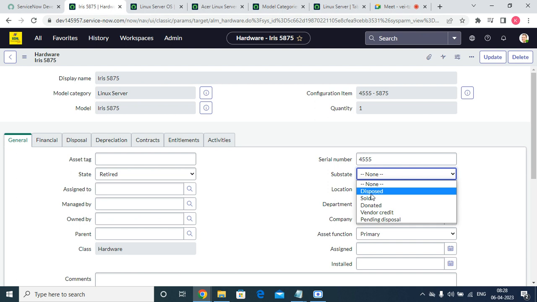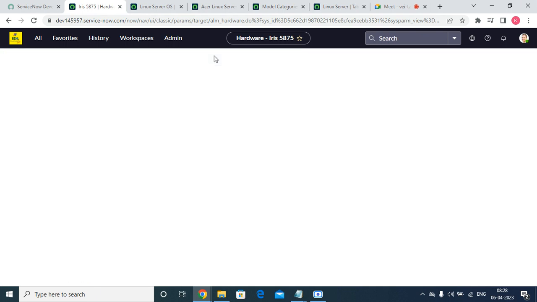Disposed means we are no longer allowed to use it. Sold means we can give it to a new owner who can use it. Donated means we give this to an orphanage or some charity home, something like that. Vendor credit means we give it to the vendor for credit. Pending disposal means we need to dispose of it and are waiting. Whatever the reason, we can select it. I'm just marking it as disposed and saving this one. This is the major life cycle of the asset.